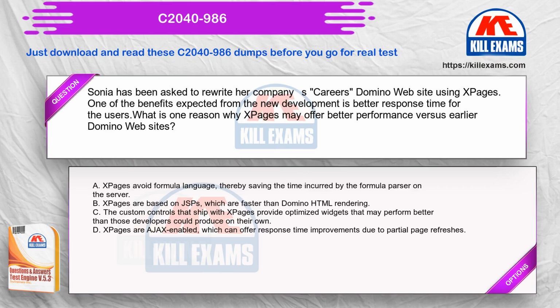Question: Sonia has been asked to rewrite her company's careers Domino website using XPages. One of the benefits expected from the new development is better response time for the users. What is one reason why XPages may offer better performance versus earlier Domino websites?